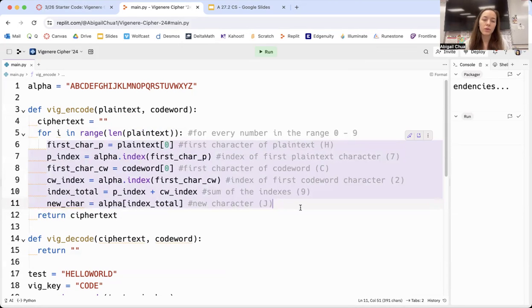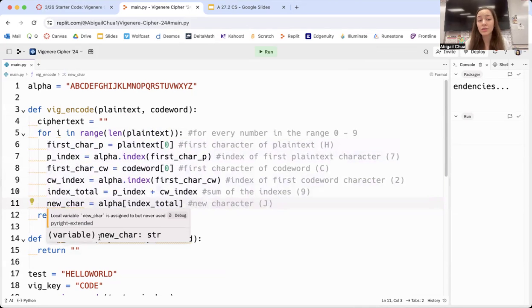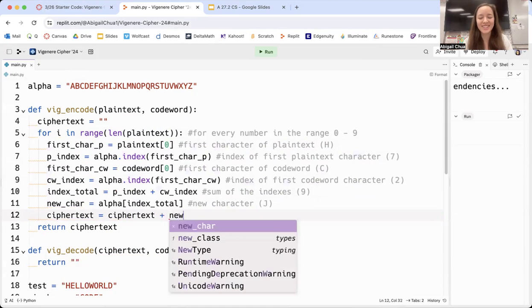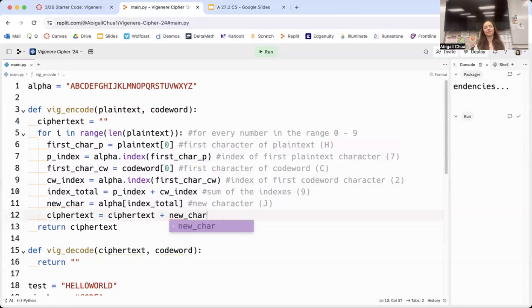Okay. The only other thing at the moment that I need to add in is this new character. We're not doing anything with this new character at the moment. All right. And actually, if you click on it, it says new character is assigned, but it's never used. We need to save that new character to our ciphertext. So this is the same code we used in all of our other ciphers. We're going to say ciphertext is ciphertext plus new character. Okay, so we're taking whatever that new character is, we're adding it into the ciphertext.